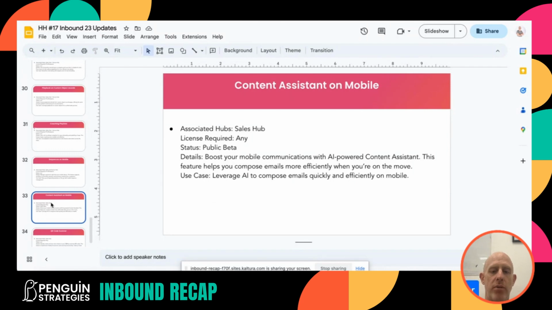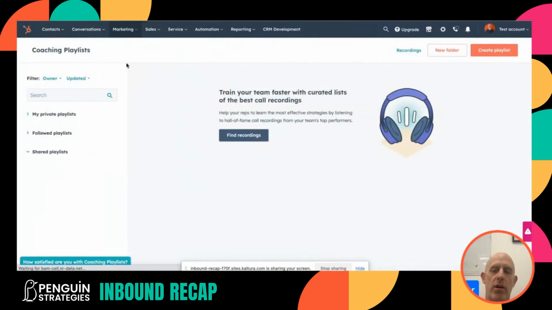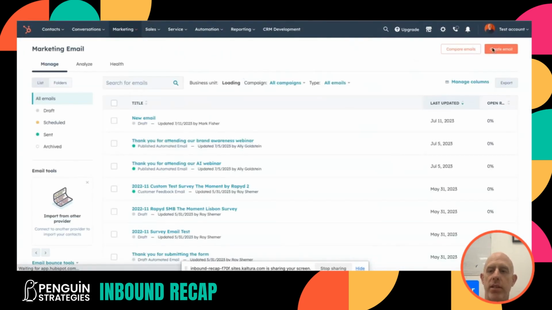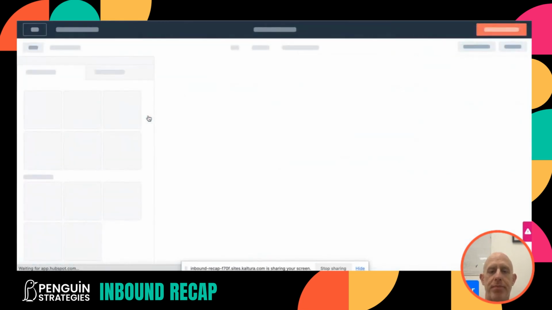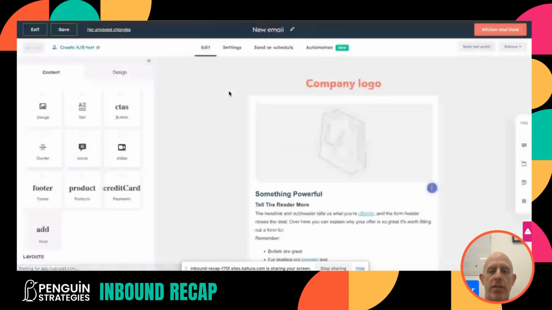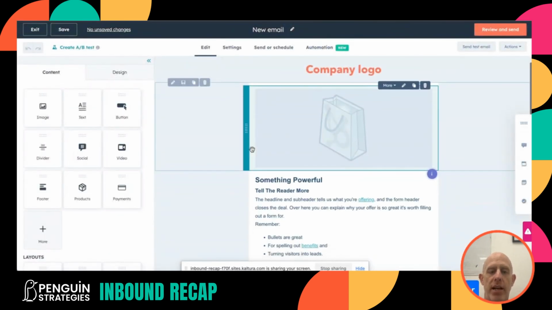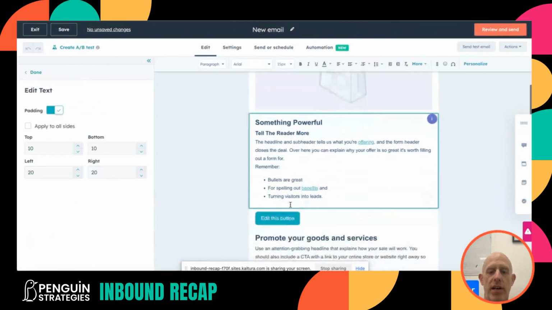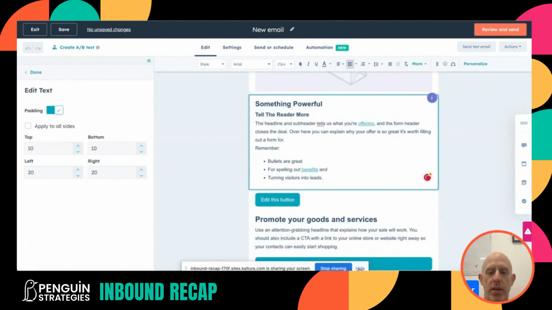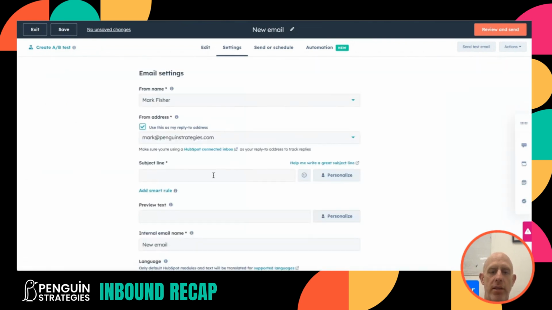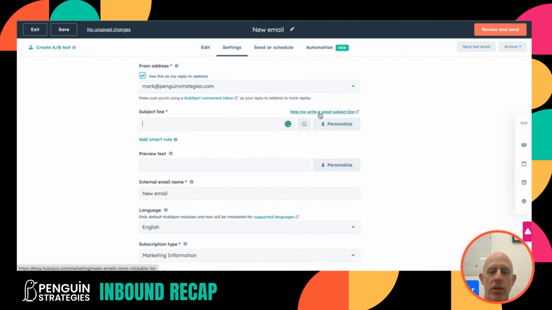Content assistant on mobile, that's a public beta. Anyone can use that. It helps you compose emails and leverage the AI. So I'll show you what it looks like on our email. I think everyone is already using this, and if not, you can play around with it. If I want to just create a new email, then obviously I have lots of information now and things that I can actually go and use. So if I click here to the bottom, let me hide this. I can do personalization, but I can also go in here and start getting information.